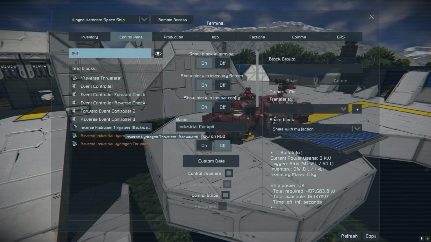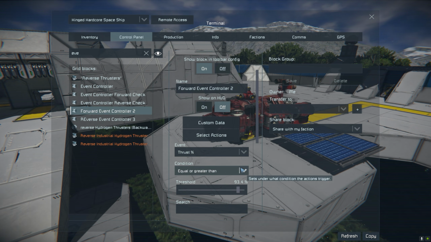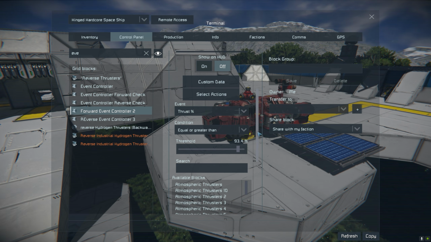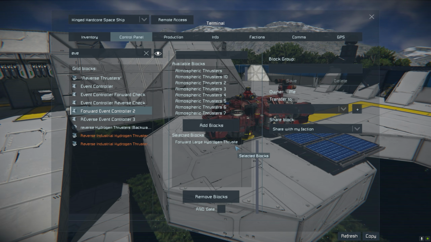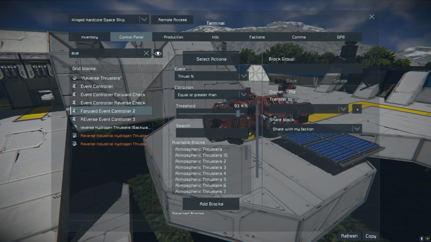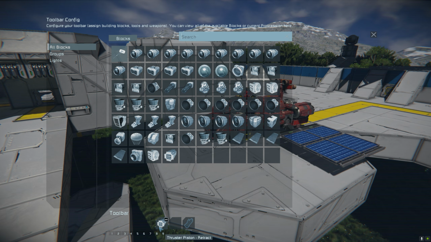We already have one to lower the wings as soon as we get in. Very cool. So this one checks if we're going forward. So it's monitoring the thrust percentage of the forward large hydrogen thruster. And as soon as it reaches above 93%, it goes ahead and retracts the piston and sets those forward thrusters to on.